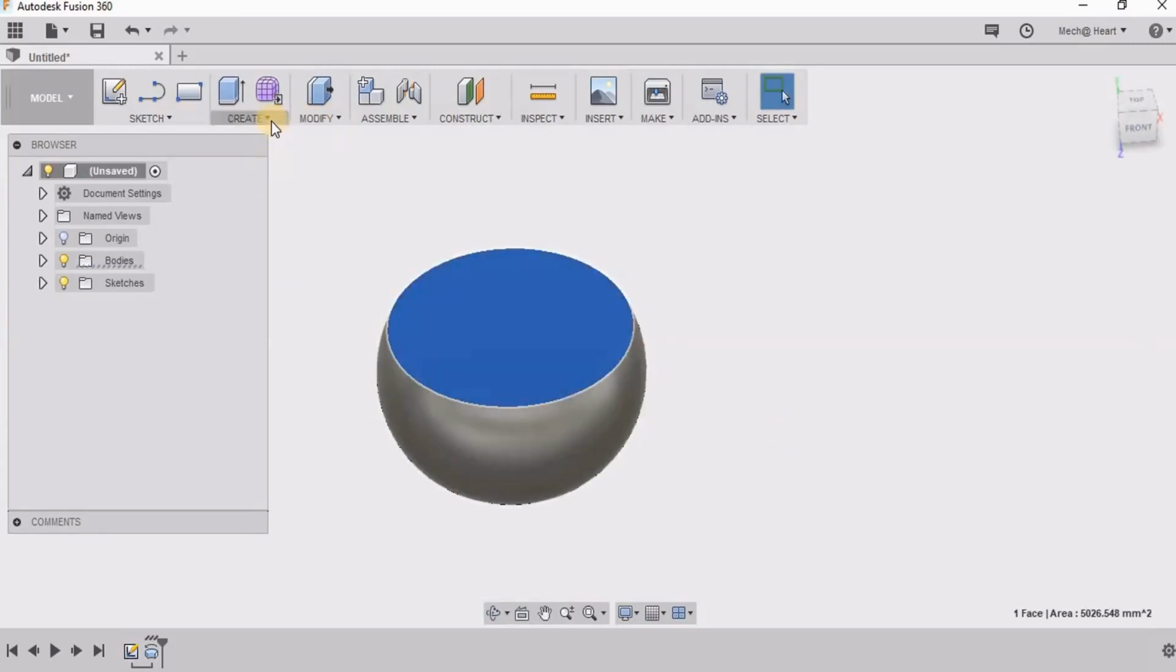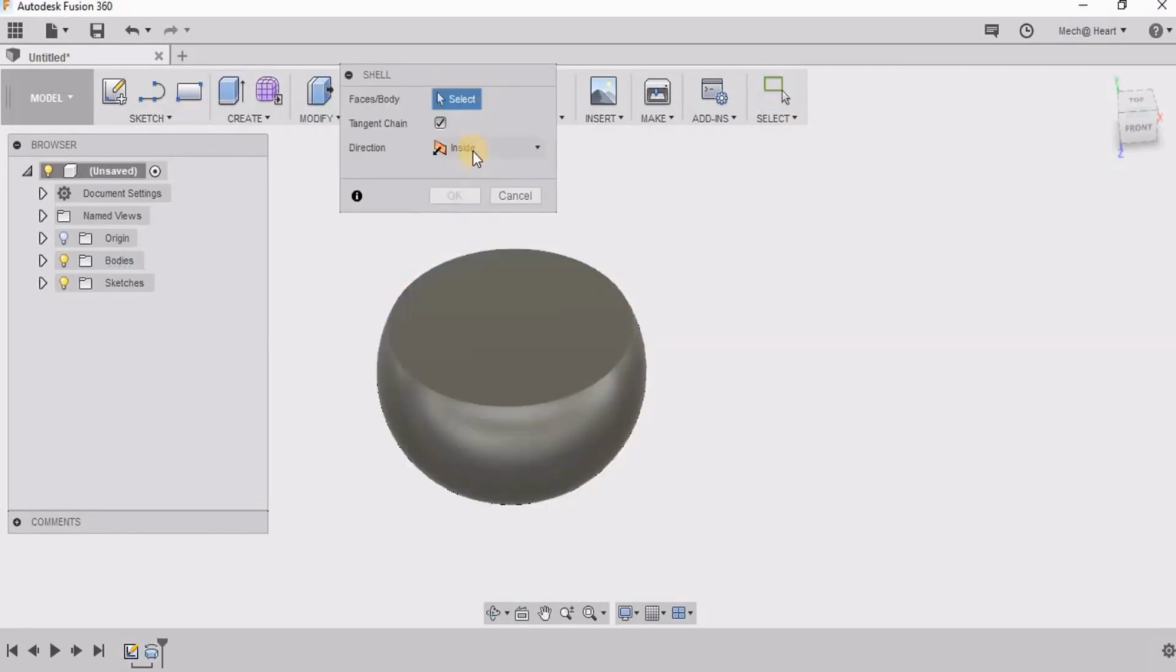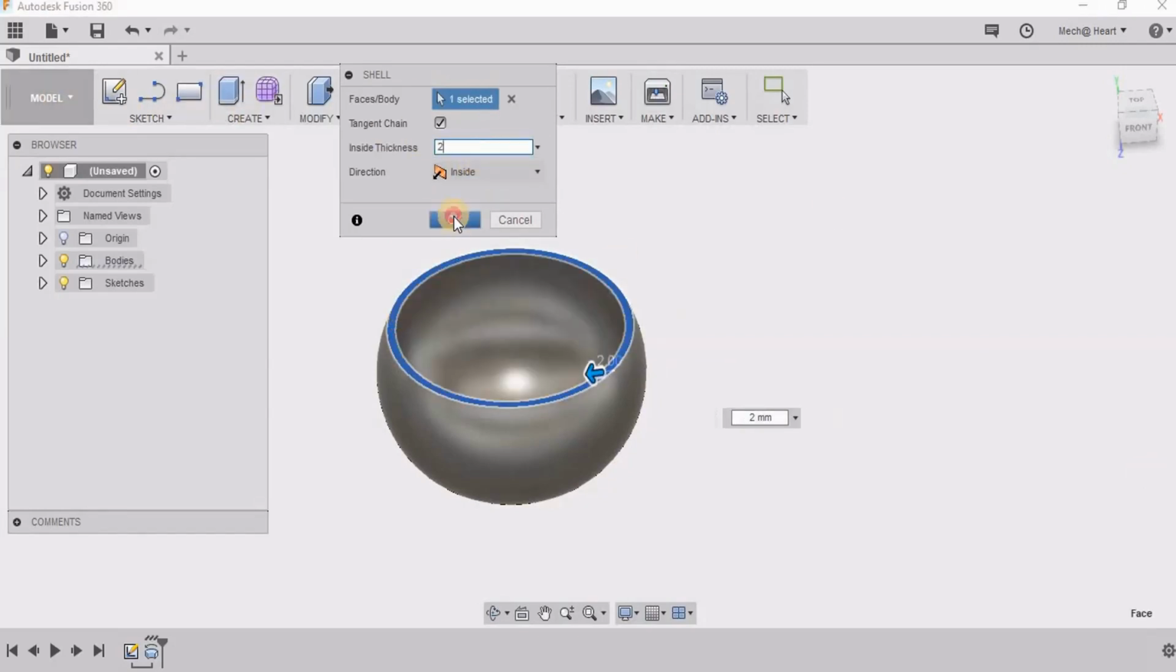So now I'm going for the shell option. Going to modify and shell. I'm selecting this face which has to be open. I'm giving it 2 mm.